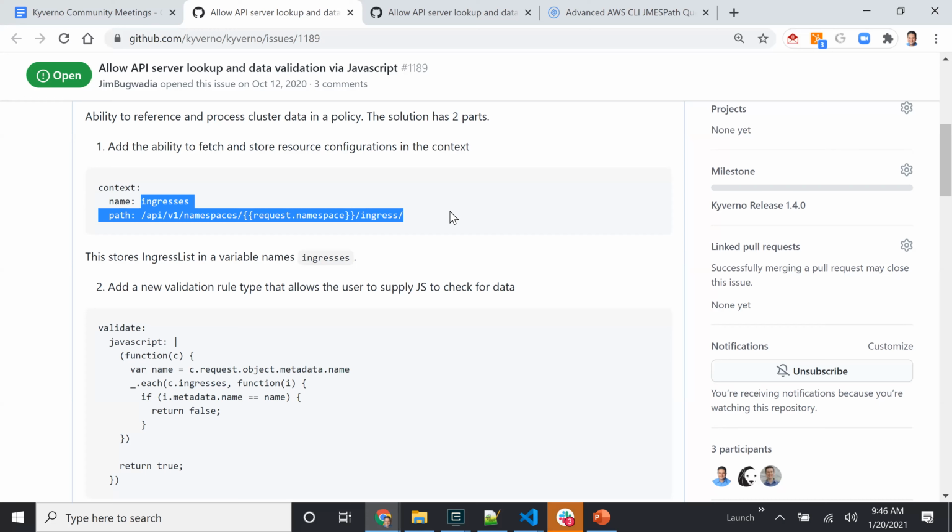There might be some types of resources we may be able to cache, but for things like CRDs, or other resources which are uncommon or not commonly used, maybe we won't end up caching those. So there's a bunch of things to be worked through, but the general idea is to allow this type of syntax.